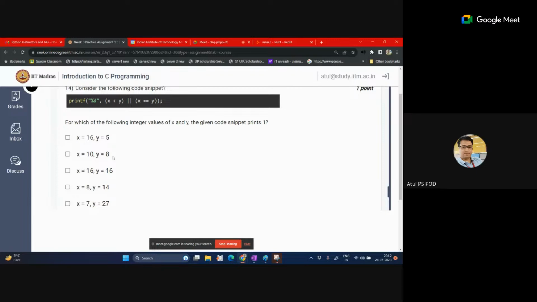x equal to 10, y equal to 8. This is also not correct because 10 is not less than 8 and also not equal to 8. Third option, 16 and 16. Yes, this is equal, so the second condition is true, and the output will be 1.